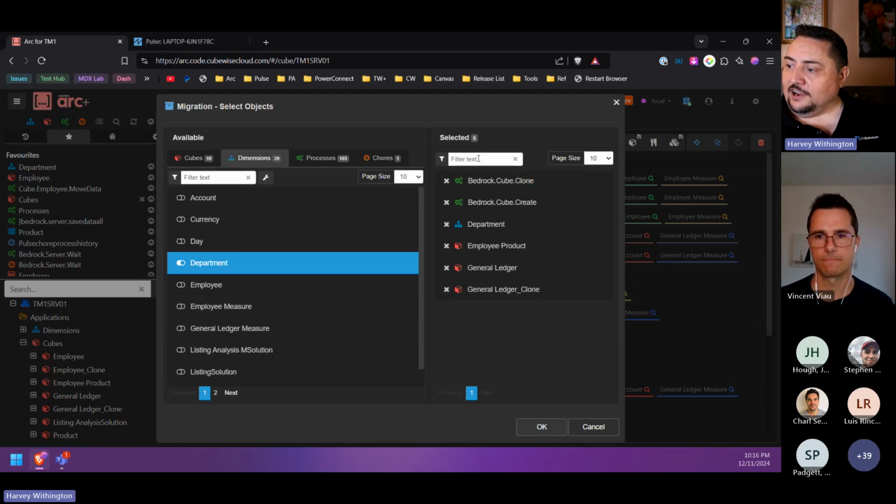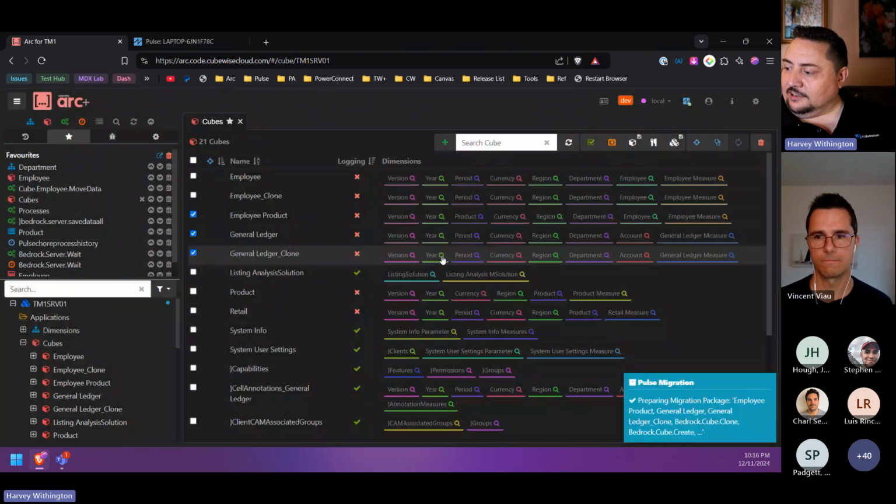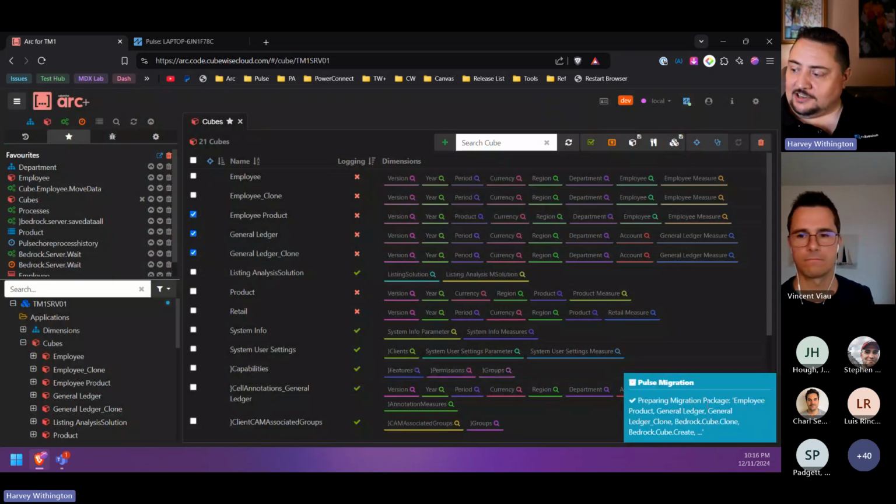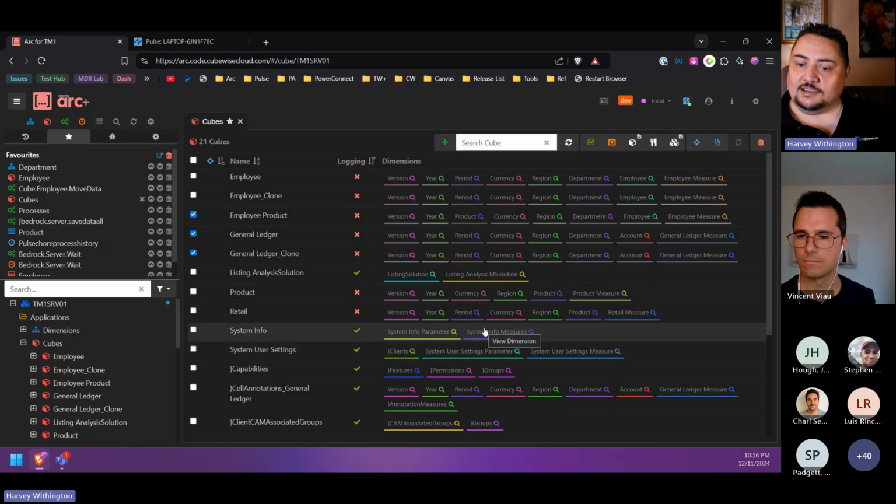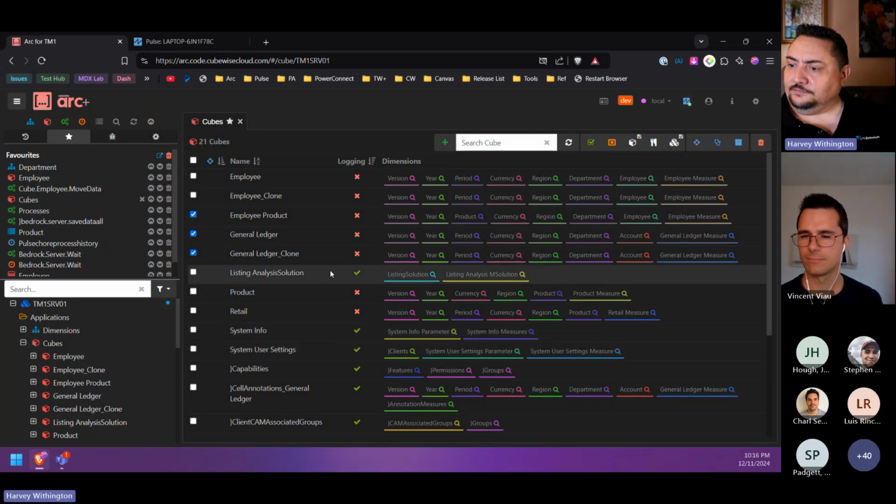So you can just modify it there. And when you click OK, it'll start a Pulse migration. So you can see it pops up saying it's preparing it. And in a sec, we'll see it open in Pulse. Or maybe we won't.